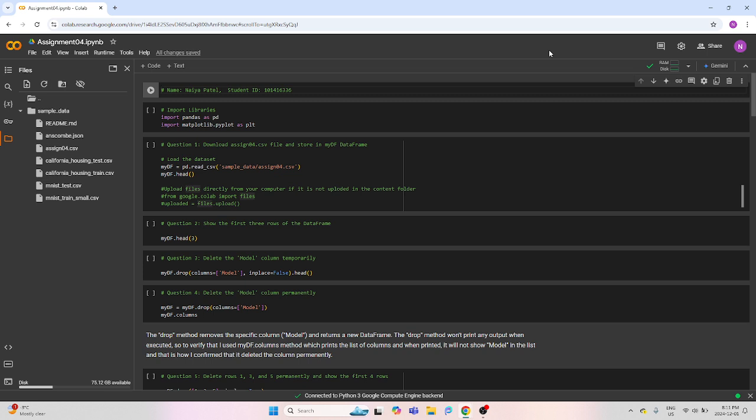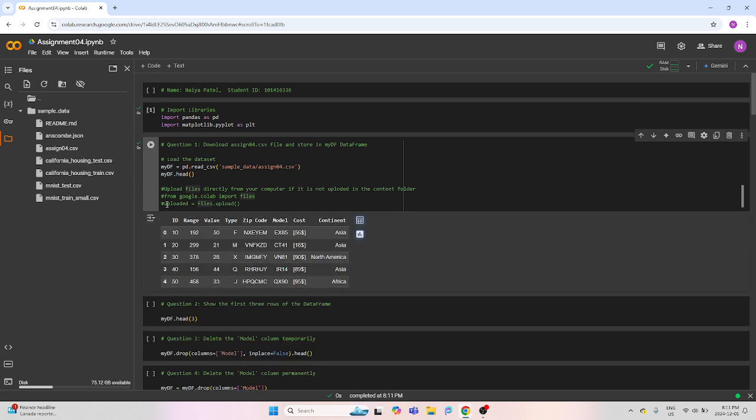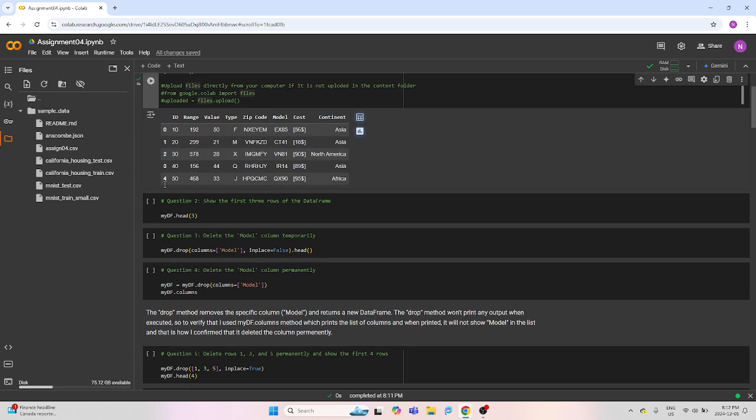So first I will start with importing the necessary libraries, and I am importing pandas as pd. Next up, we need to download our CSV file and then store it in a data frame. So I have my CSV file uploaded in a sample data folder. So I will run this command, and as we can see from the output, this is the content of my CSV file. If it's not stored in any folder, you can directly upload it from your computer using this code which I have commented out as I'm using the above one.